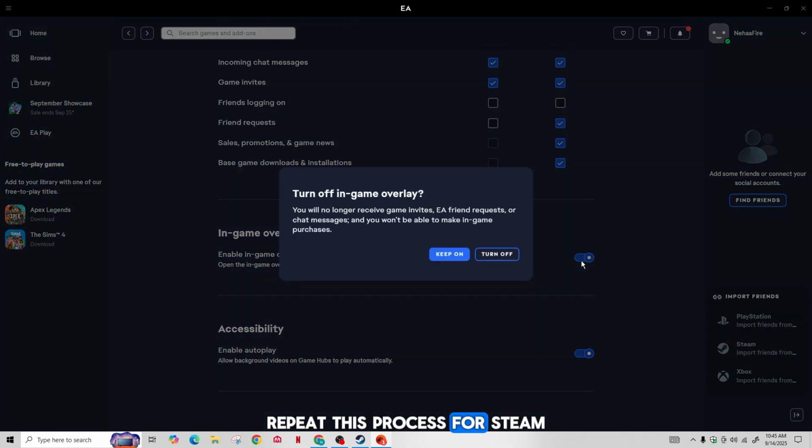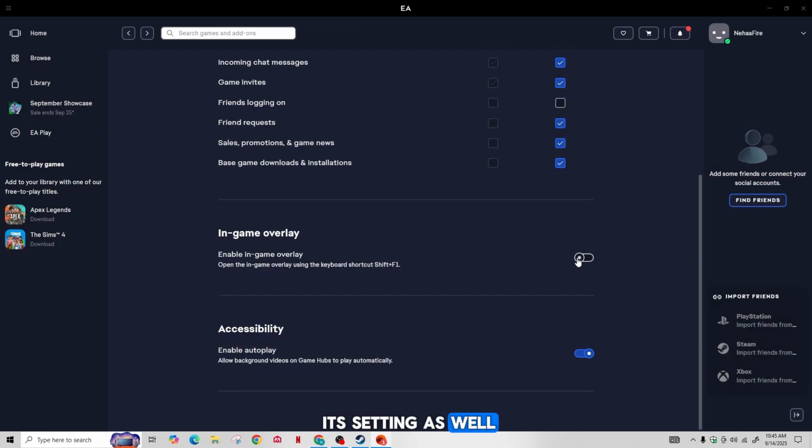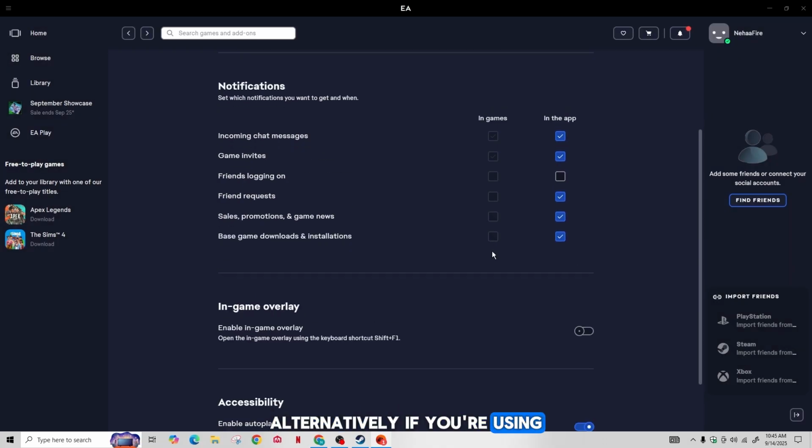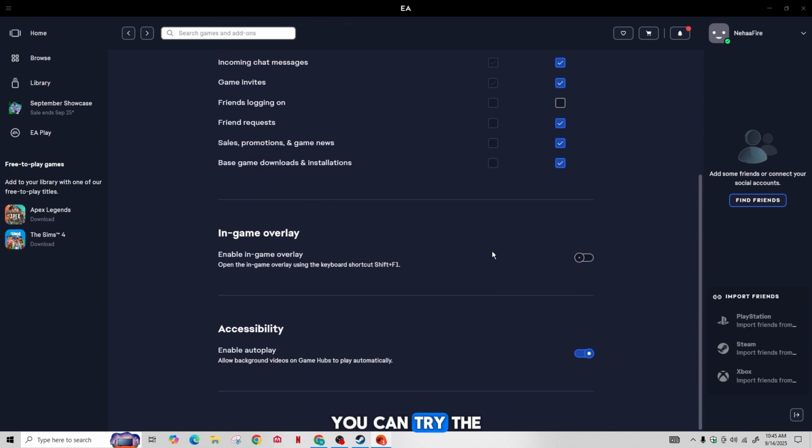Repeat this process for Steam by turning off the in-game overlay in its settings as well. Check if the problem is resolved. Alternatively, if you're using Windows Insider Preview, you can try the solution shared on the EA forum as well.